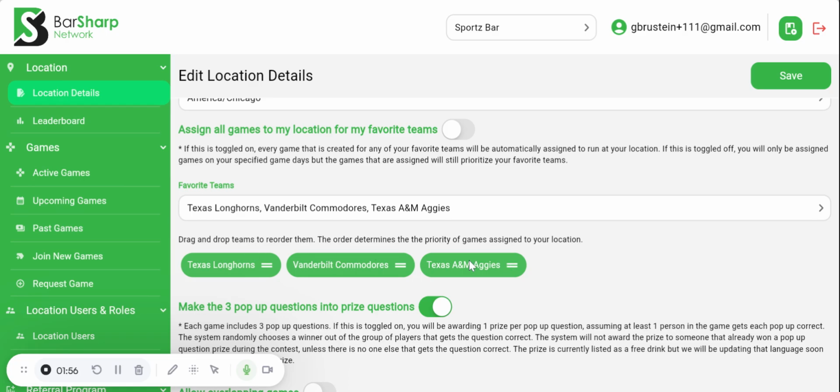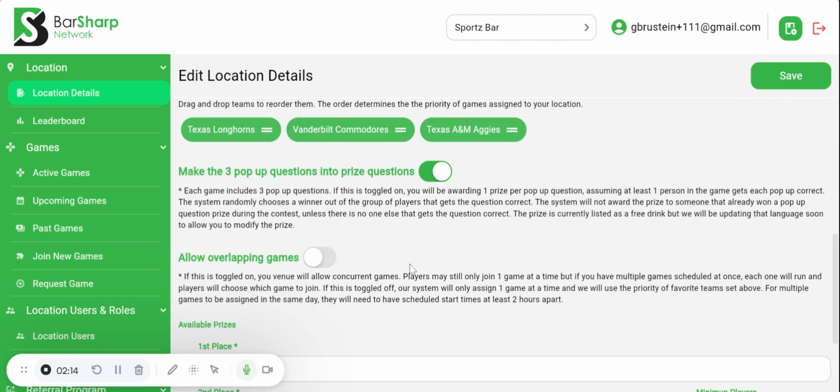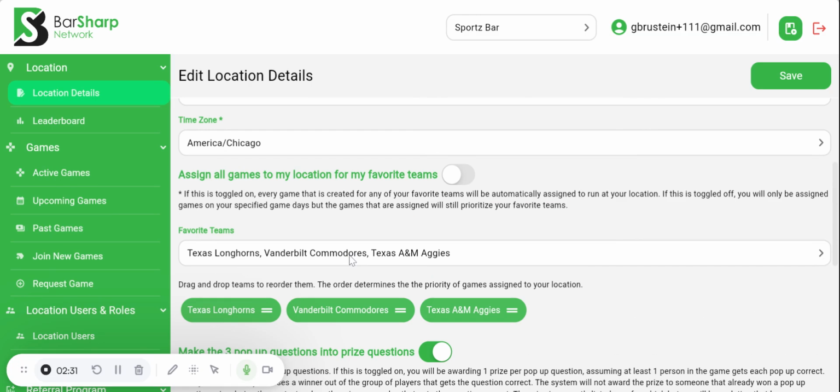This is only for if they are running at the same time. So if they have games that overlap, let's say the Aggies and the Longhorns have a game at the same time, our system will prioritize the Longhorn game for your venue in this case because you've listed them higher in the priority here. And some things you can do to run both games is you can do allow overlapping games. So you can toggle this on, and that will allow you to run multiple games that overlap with each other. If you'd like to do that, you'll toggle that on. If you don't want that, then you'll keep that toggle off.